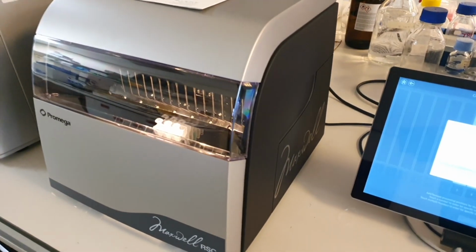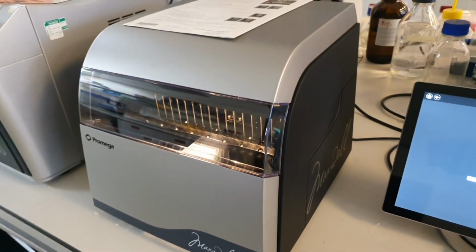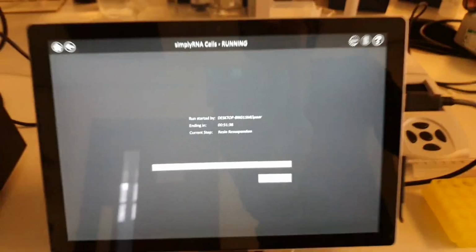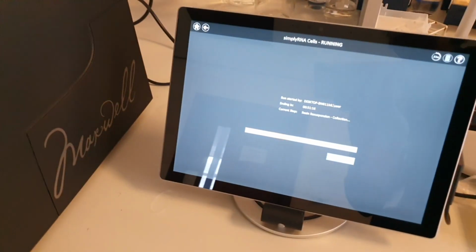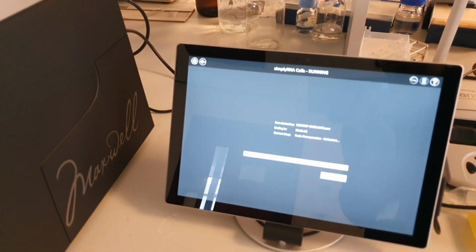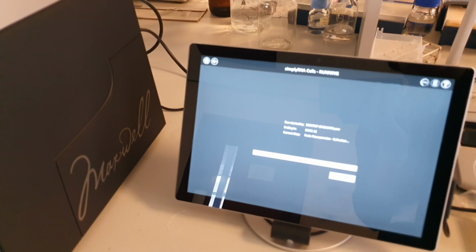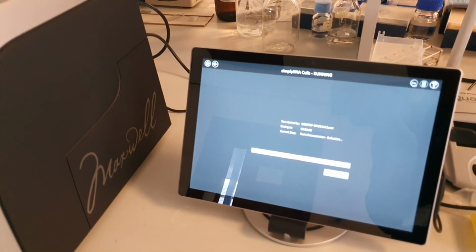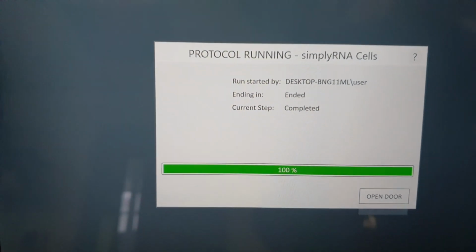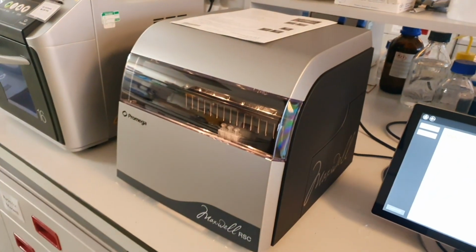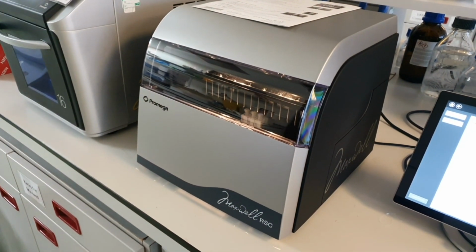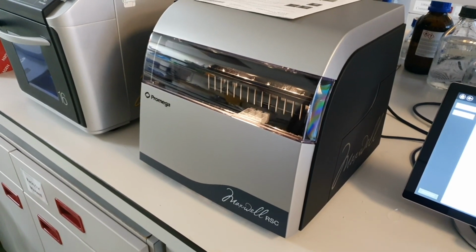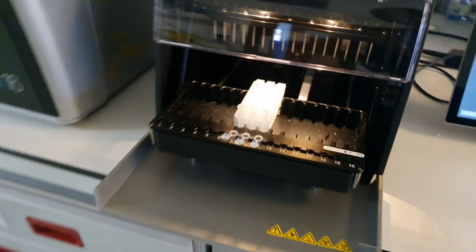All you have to do is just wait, and your RNA will be ready when you come back. It will take about 50 minutes. At the end of the run, we will collect the collection tubes and then check the RNA quality with the bioanalyzer. Okay, the run is now complete. We click on open door, and that will open the door and we'll be able to get our samples.